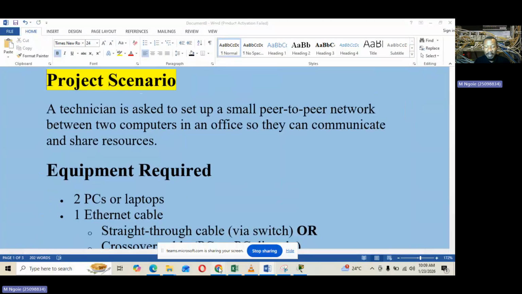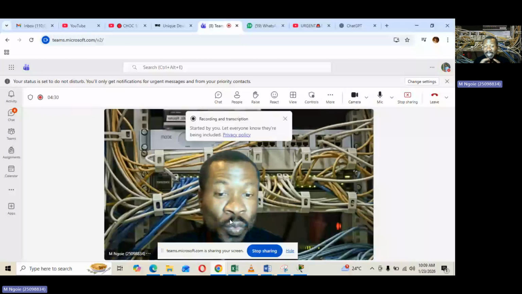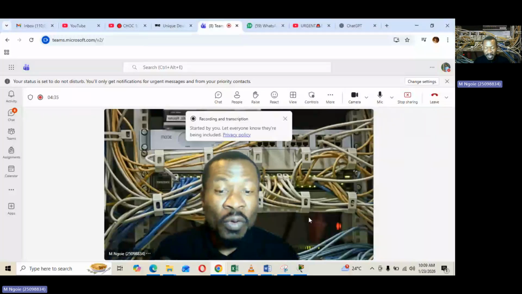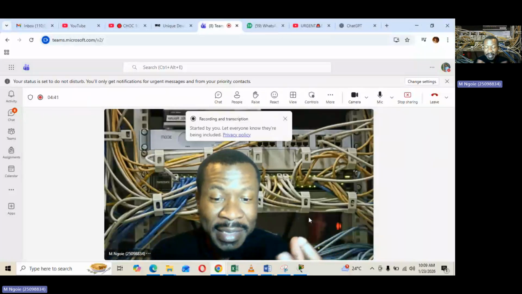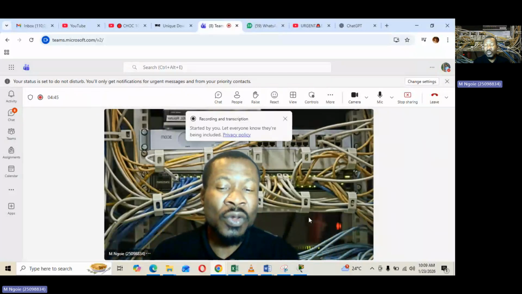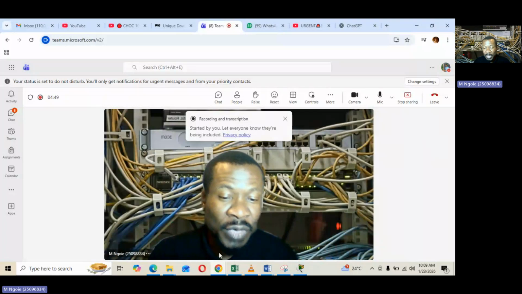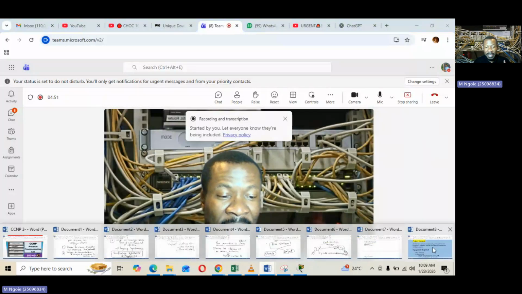So what is the job here? You've been called. There's a company that wanted you to set up a network for a small office, right? They wanted you to connect two computers so that those two computers can communicate. Maybe they want to share printers, maybe they want to share cameras. So your task is to connect those two computers. What are the requirements here?